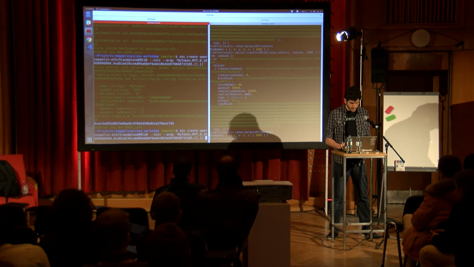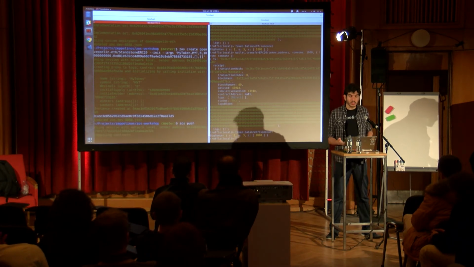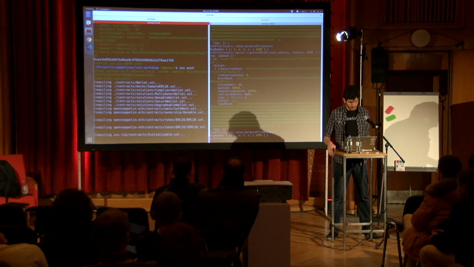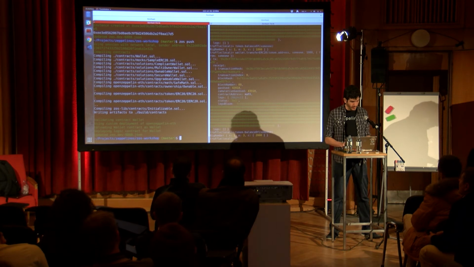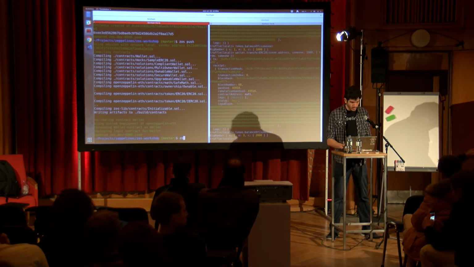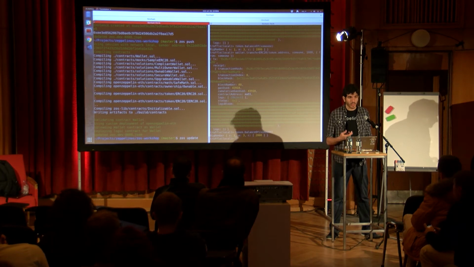What we're going to do is upload this new logic contract to the blockchain. It's going to compile, validate that everything is okay, and upload the new version. So now we can instruct ZeppelinOS to update the proxies. What has just happened with the push operation is we have uploaded the new logic contract, okay?